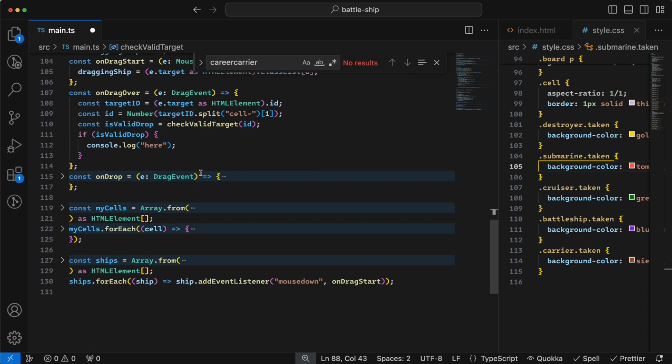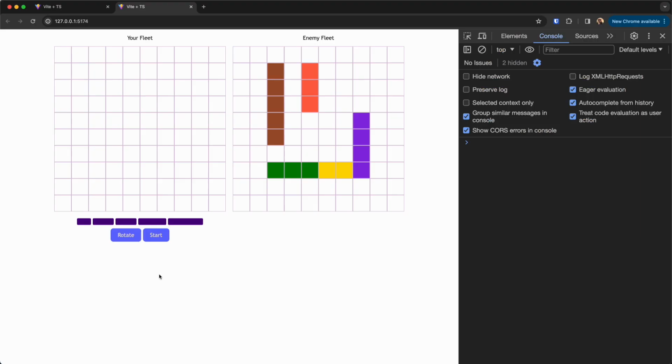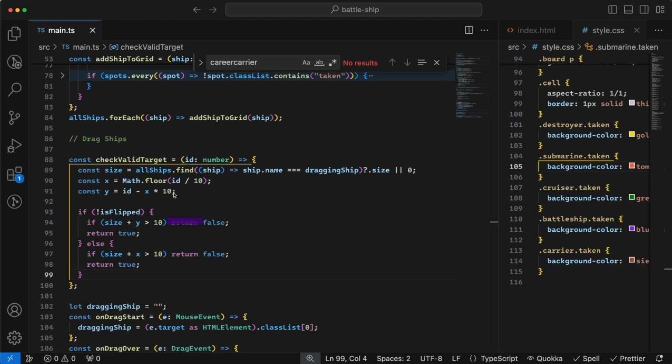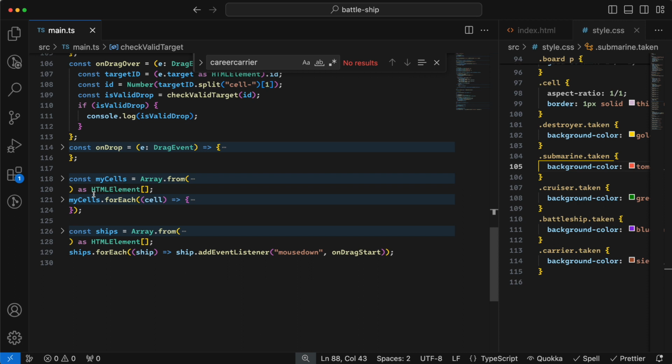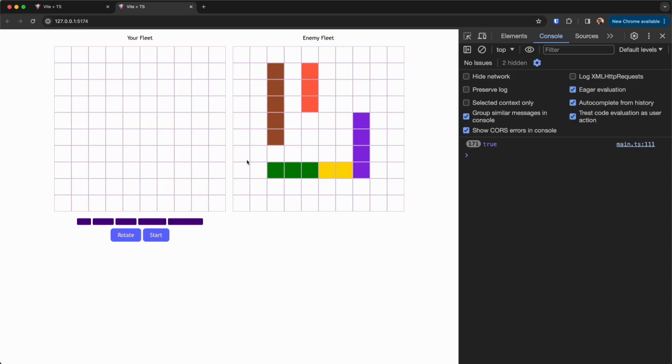So let's go here in the is valid drop. We can now log is valid drop. Okay, so let's go and test this. Here I'm getting true. Here the if will not be there, so I'm not getting anything, which is correct. So what do we want to do when this valid drop happens? We just want to highlight this cell. So if I'm dragging and putting it here, this, and this should be highlighted.